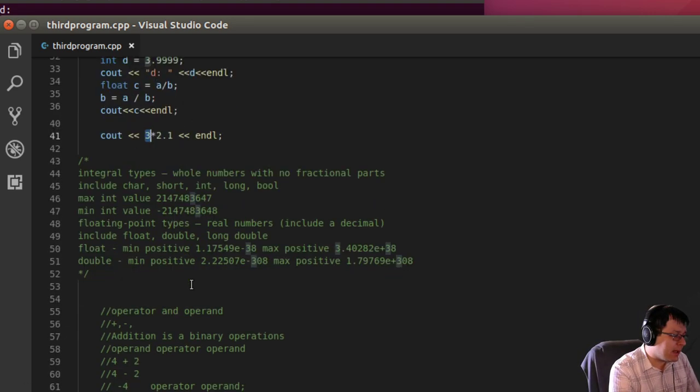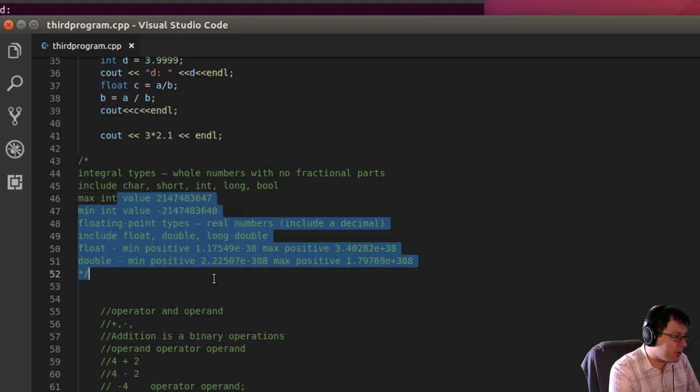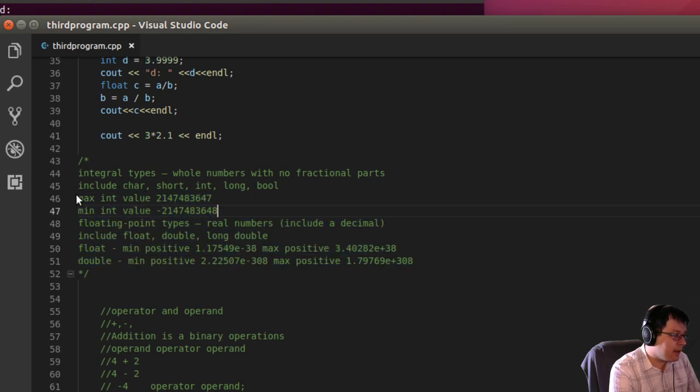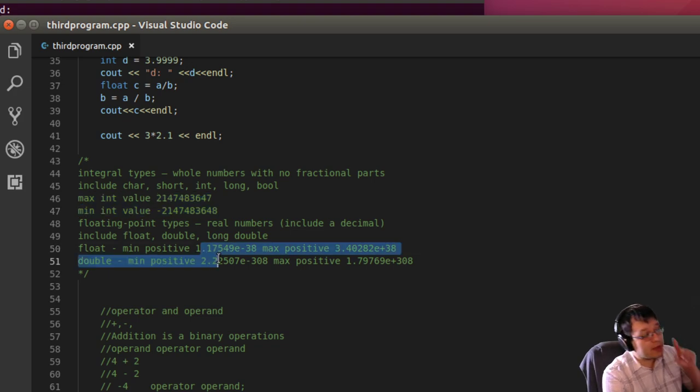Okay, last time, very briefly, I posted this. Let me just quickly go over. This is the range of numbers that an integer can keep, which is from 2.1 billion positive to negative 2.1 billion. Floating points, this is the range, but it's not inclusive of every single value in between, as I spent a lot of time last time going over.